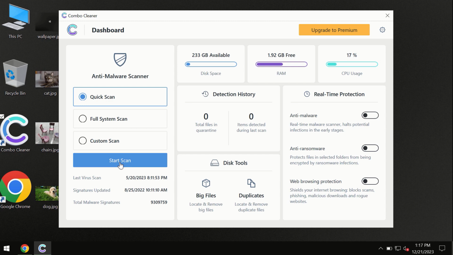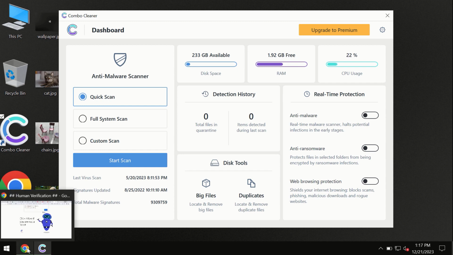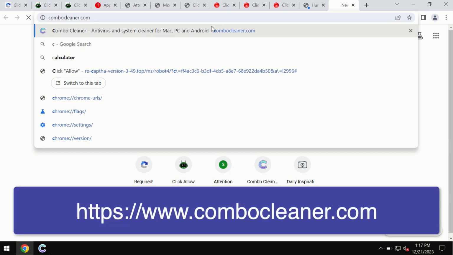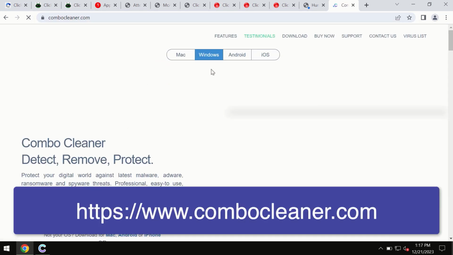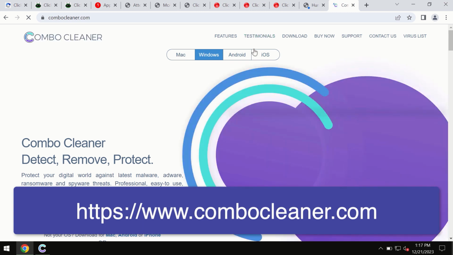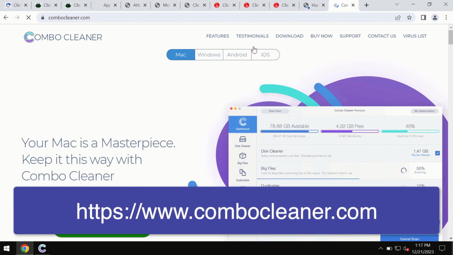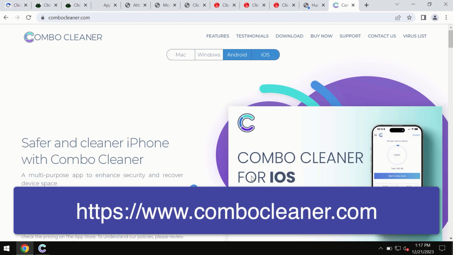By the way, I forgot to mention that Combo Cleaner is available for Windows computers, for Mac computers, and for Android devices too. This information is clearly seen on the official website, which is combocleaner.com. So through this official site you may download any preferred version, and even for iOS devices too. So all these 4 different operating systems can offer you the version for Combo Cleaner antivirus.